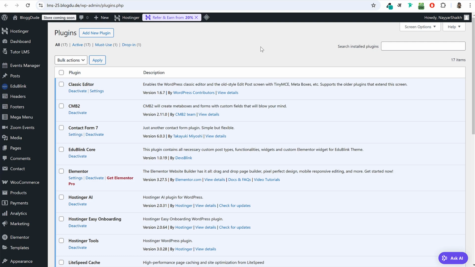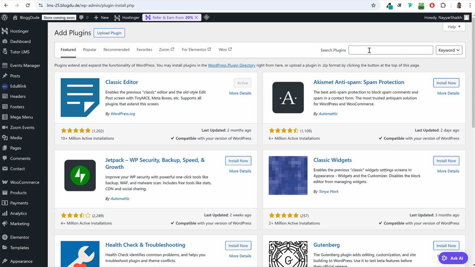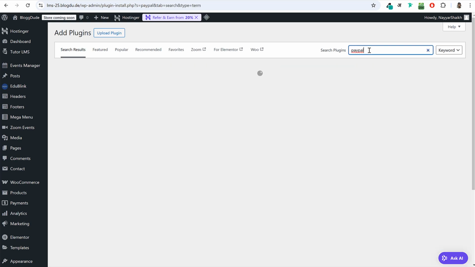And once you get that payment gateway, create an account on that payment gateway and you can install a plugin for that. Let me show you how. So to do this, click on add new plugin. The first plugin that I want to search for is PayPal. Very common payment gateway throughout the world. So if you want to accept payment through PayPal, you can enable PayPal.